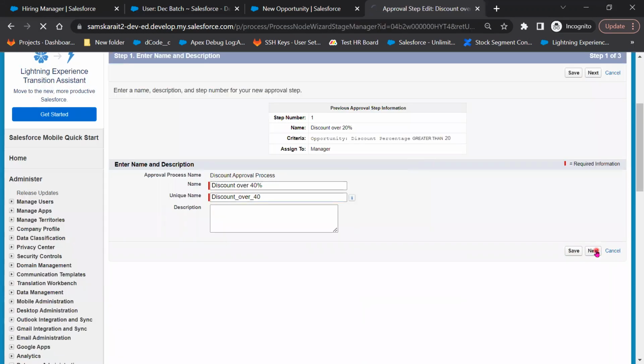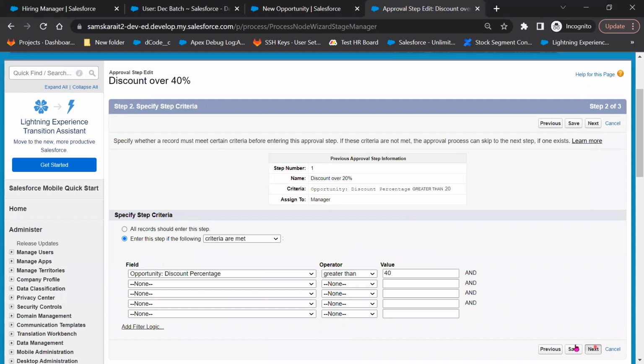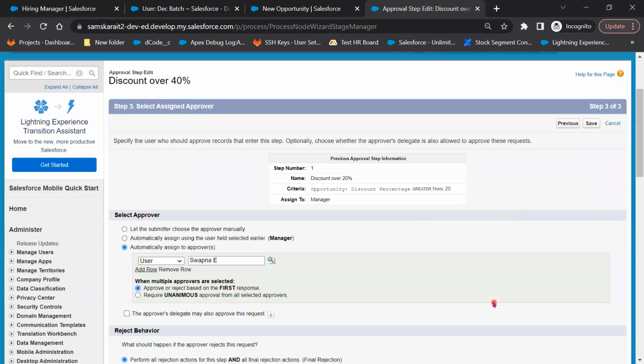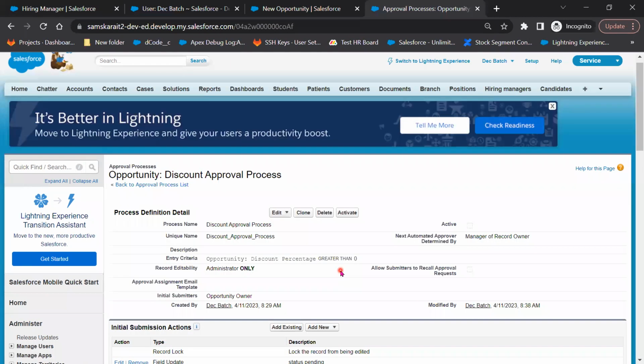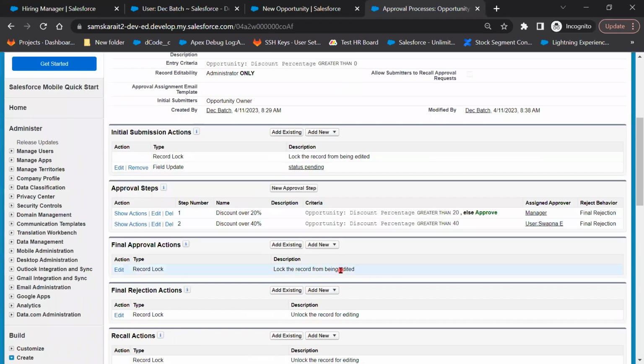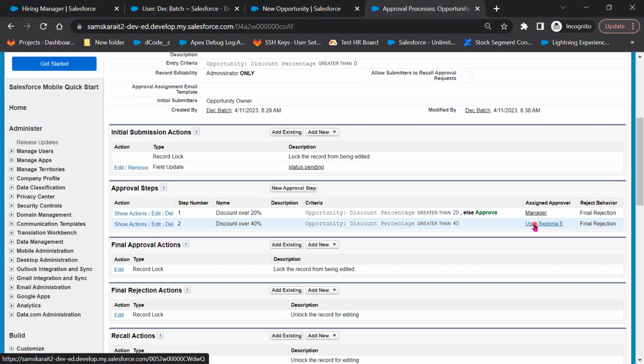The second one, let me edit this. Click on next. Criteria greater than 40, and user is this. Reject behavior: perform all the rejection actions and the step and all final rejection, that's fine. Or perform only the rejection action for this step and send the approval request back. No, I do not want to send it back to step 1, so let's go with the first option. Click on save. Okay, that is done. Now these are the approvers who need to approve: one is a manager, another one is a VP user.